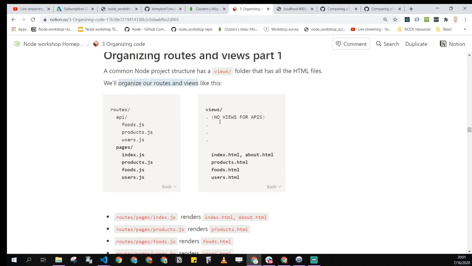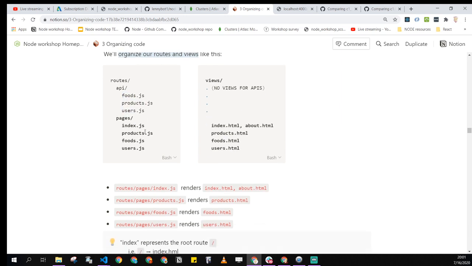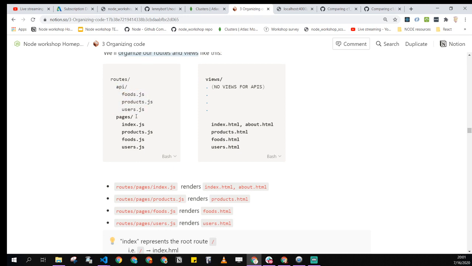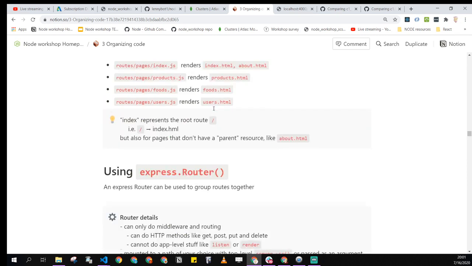So this is kind of the proposed structure. Your routes would be in one place named API for the REST API stuff: foods, products, and user. These are the stuff that returns JSON. That's the REST API. And then the web server stuff, the routes that return an HTML file, would be in the pages: index, products, foods, users. And that would contain all the HTML that we have right now. So they will all go there.